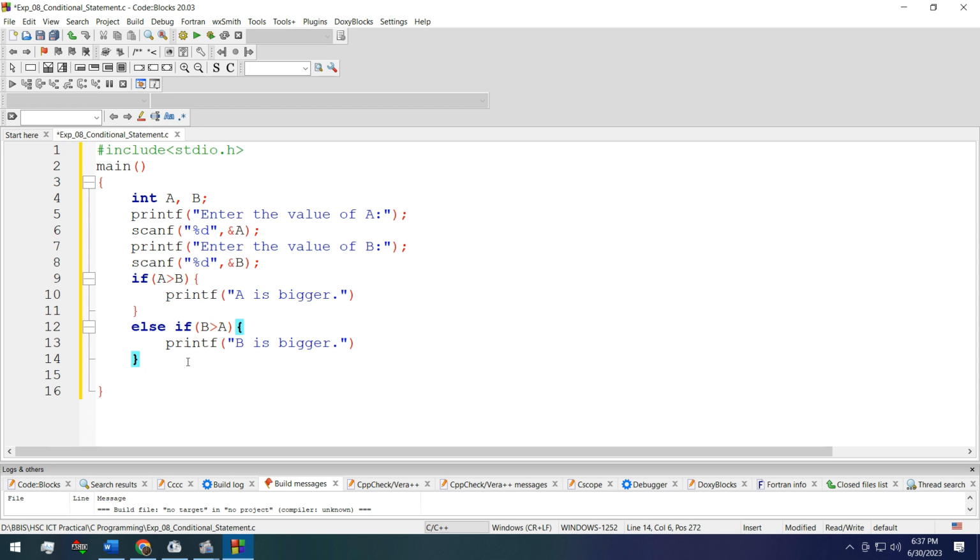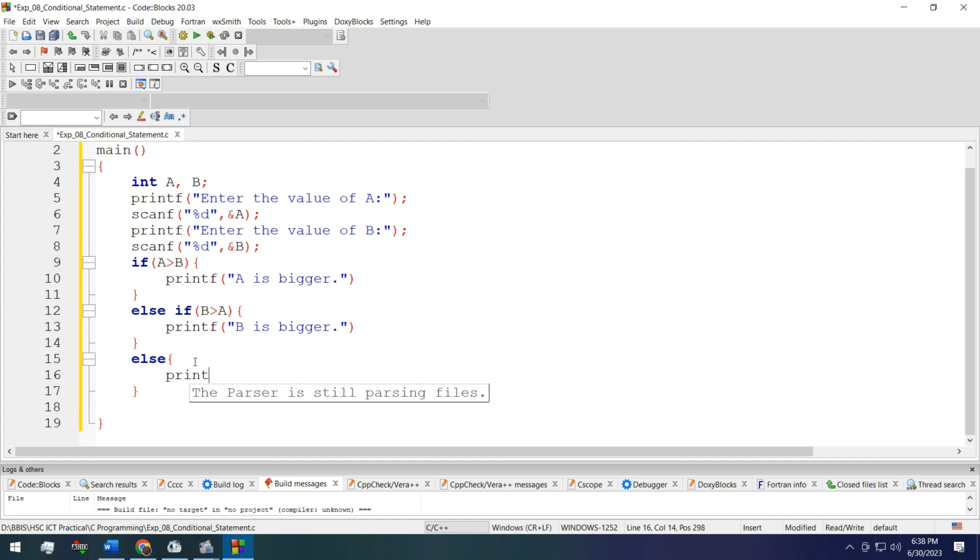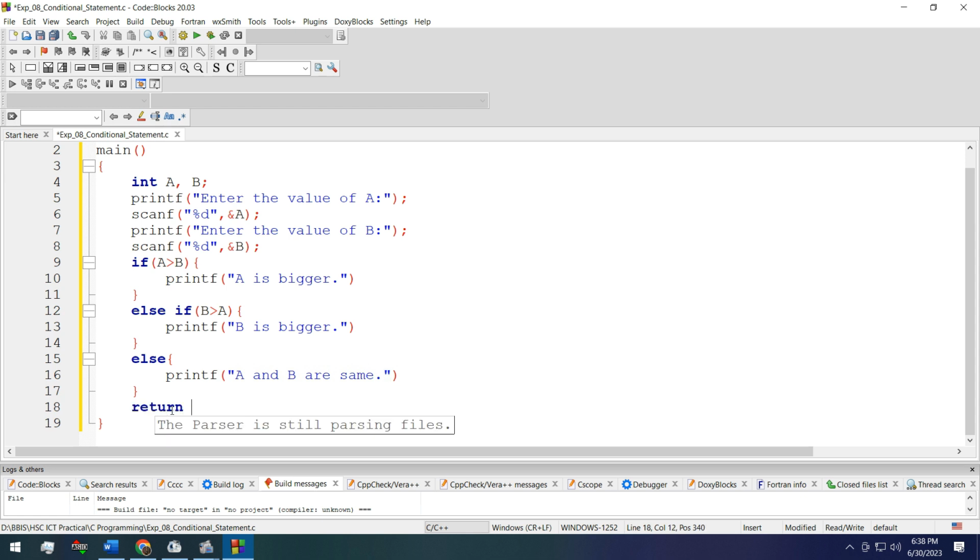There can be another situation, that A and B are the same number. If both conditions are false, then this else statement will execute: A and B are same. And finally, return 0. Oh, we have missed the semicolons after the printf statements.